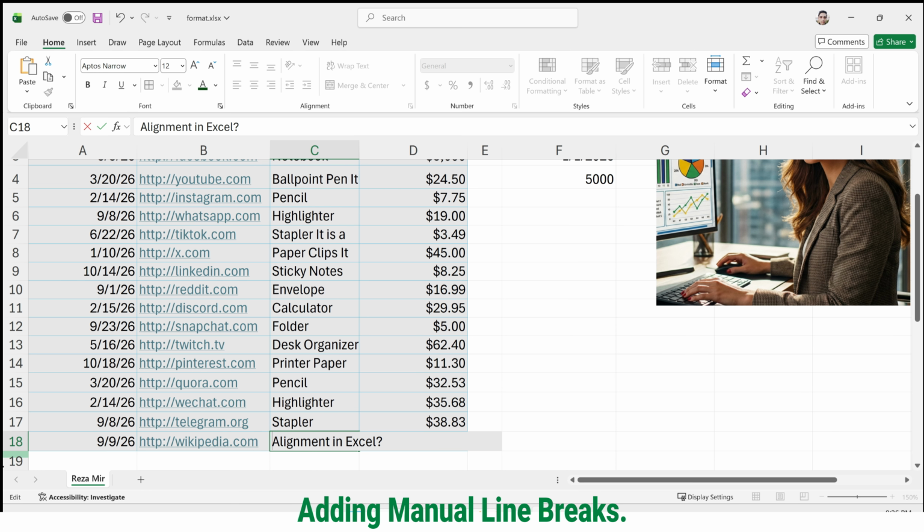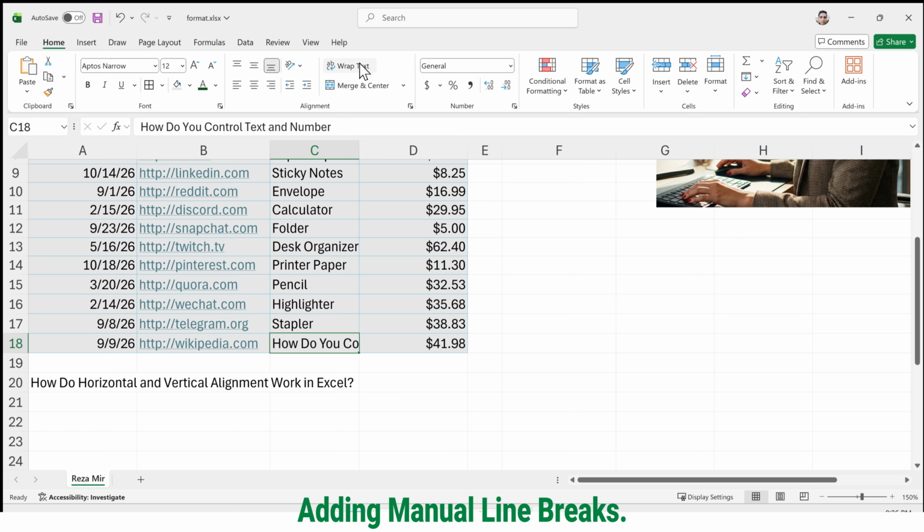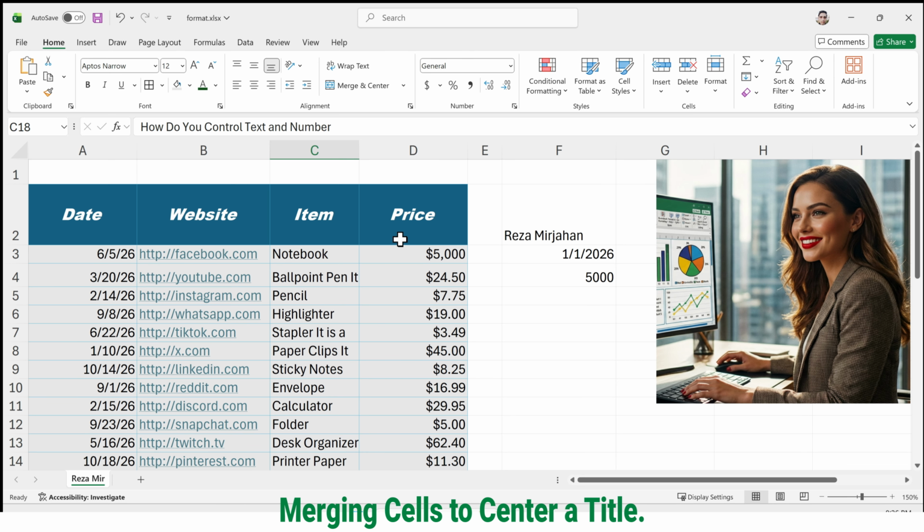This manual line break is different from automatic wrapping because you've chosen exactly where the break happens. If you want to undo it, you can select the cell and toggle off Wrap Text, which will reverse the manual break as well. Merging cells to center a title.